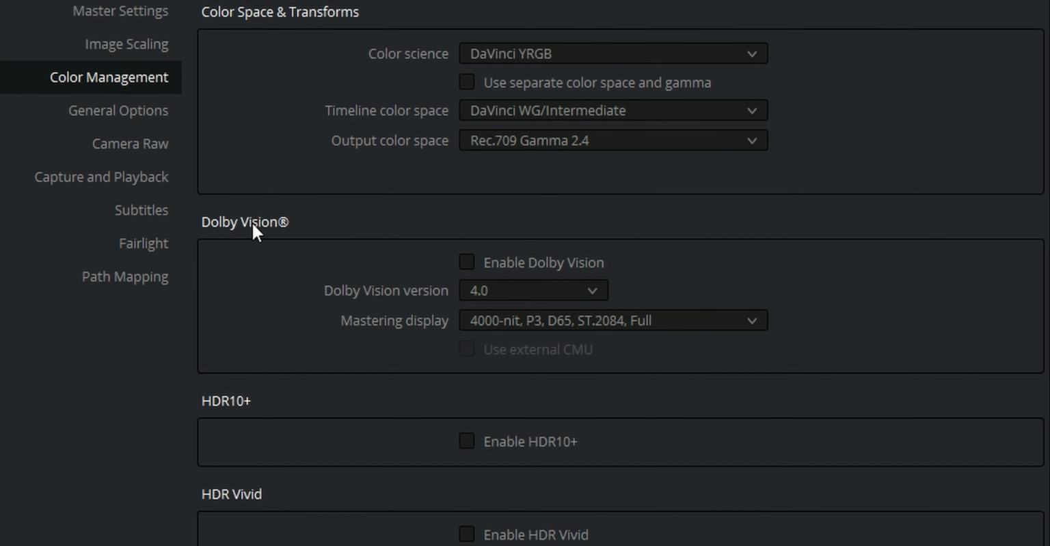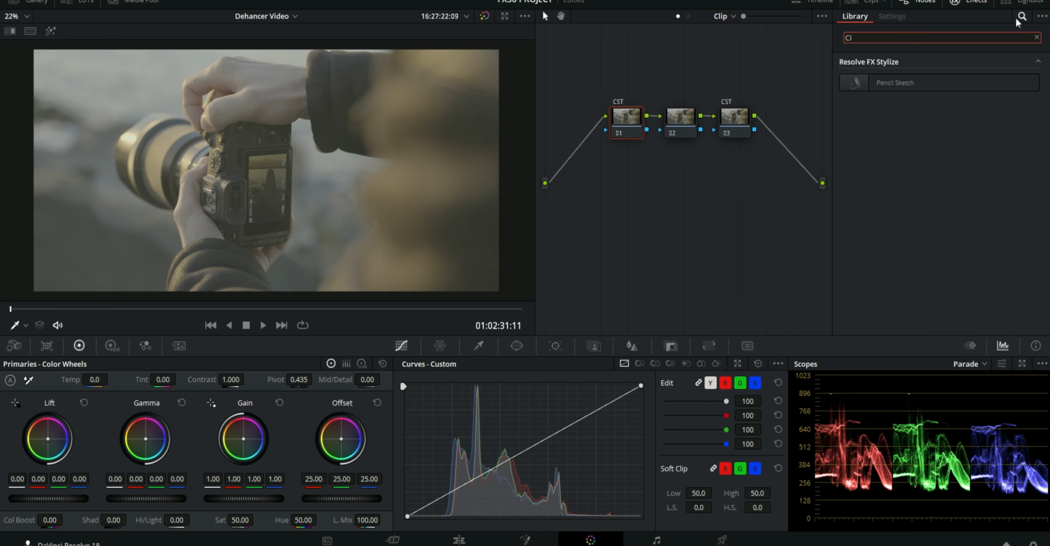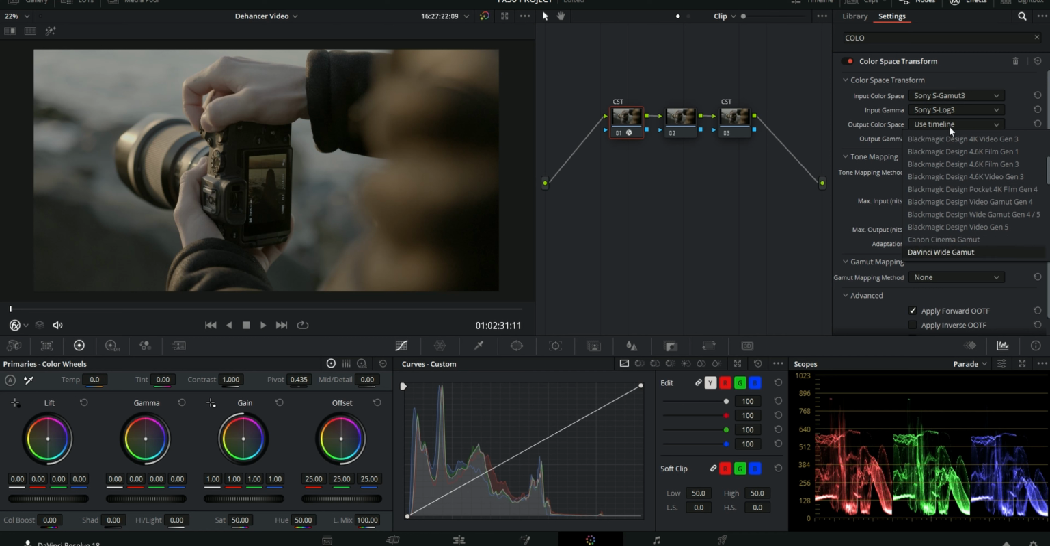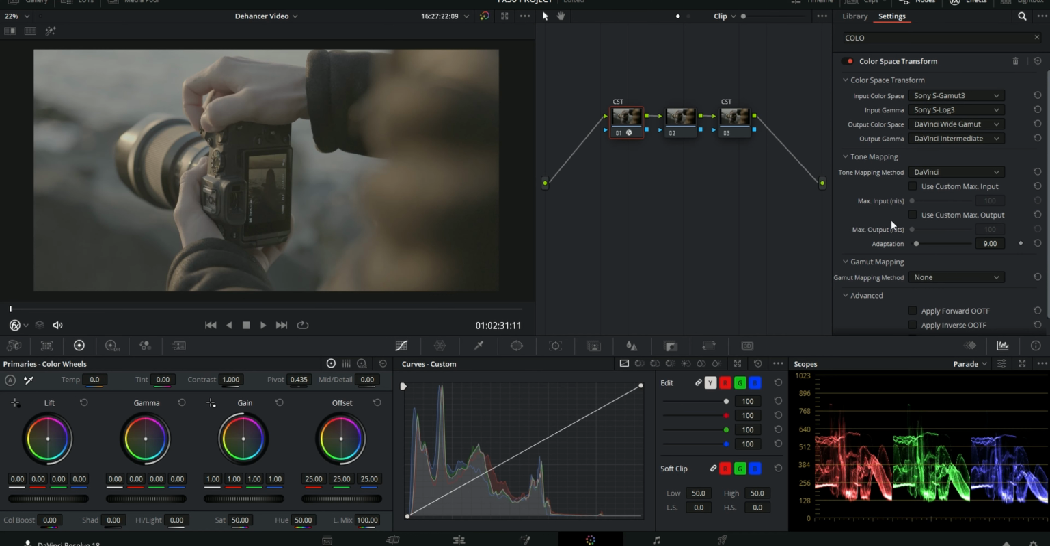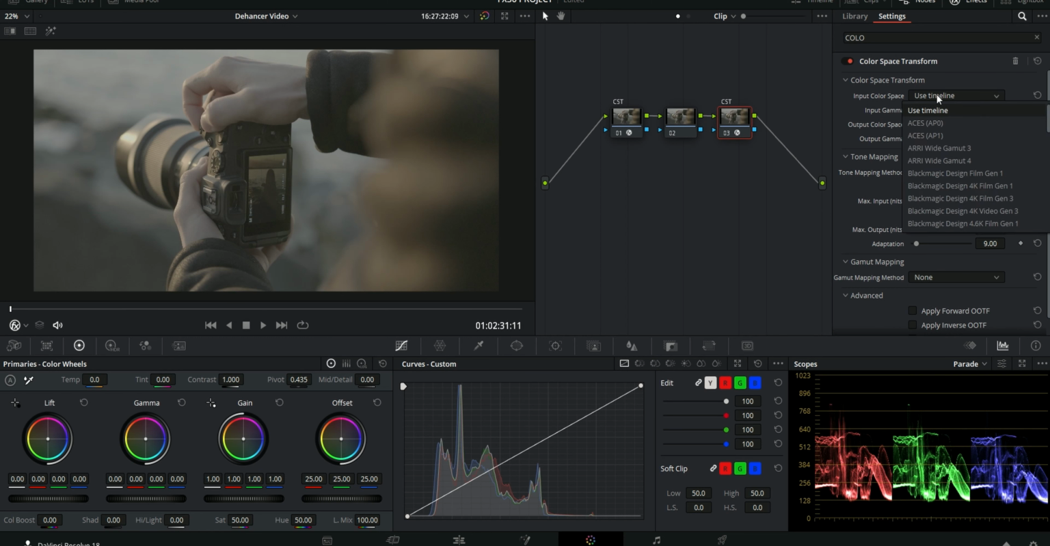I am working on a DaVinci Wide Gamut color space, so my node tree will be something like this. I'm just gonna create 3 nodes, the first and the last will be my color space transform. This was shot on Sony S-Log3, so I'm just gonna choose that for my input. And for my output, I'm going to be choosing DaVinci Wide Gamut. For the last node, I'm basically converting my DaVinci Wide Gamut to Rec 709.